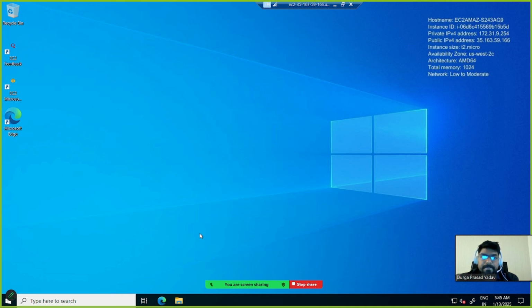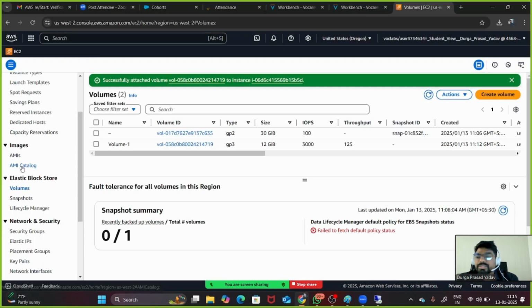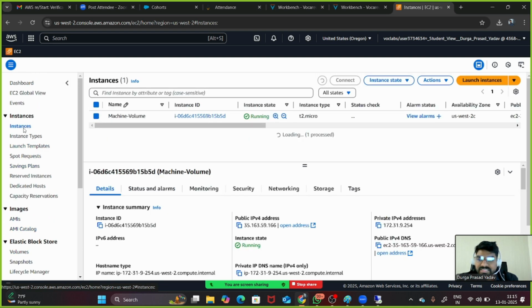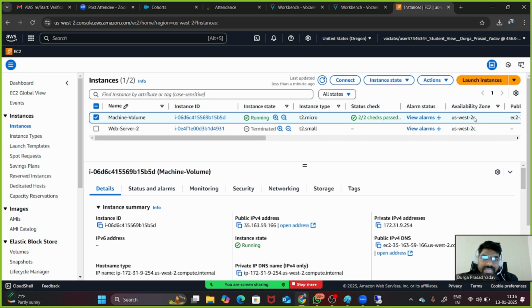Attach volume. Okay, so check your instance and see whether it is in the same availability zone. For me, it is in US West 2C. I verified it under Elastic Block Store, in Volumes. Click on it, and make sure you create the volume in the same availability zone.